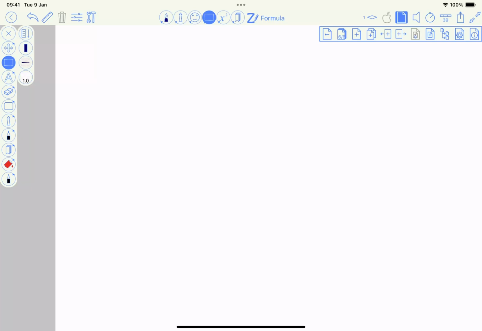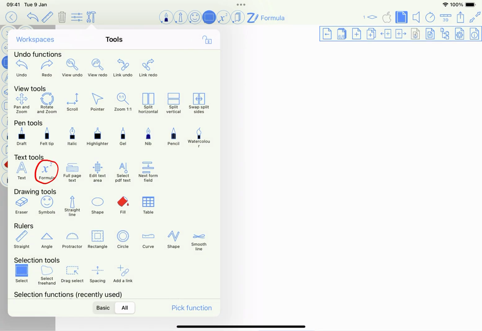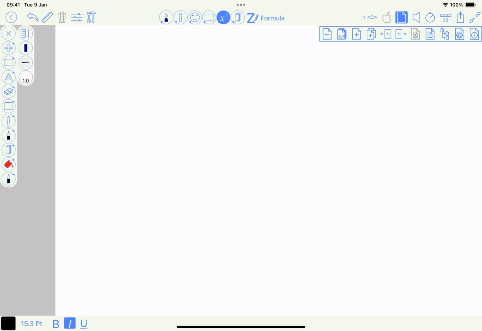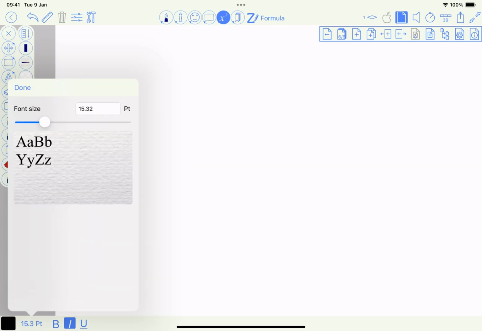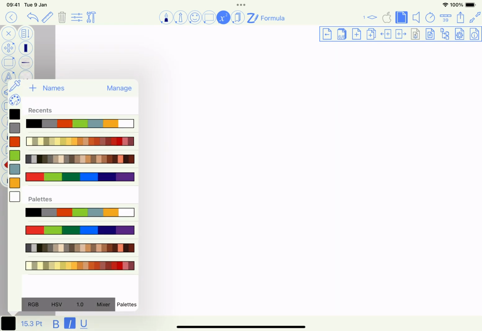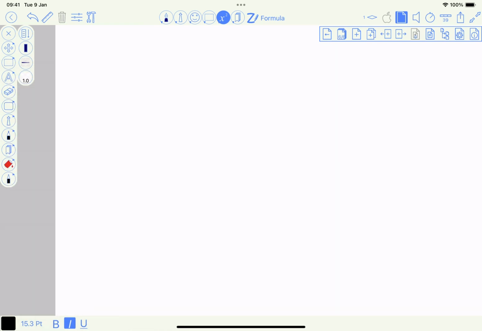There's now support for formulae within Zoomnotes, and it's in the tools menu under text tools, and it's the x squared icon which denotes it. When you start the tool, you see at the bottom there's a toolbar with some parameters for controlling the font size, font color, and bold, italic, and underline.